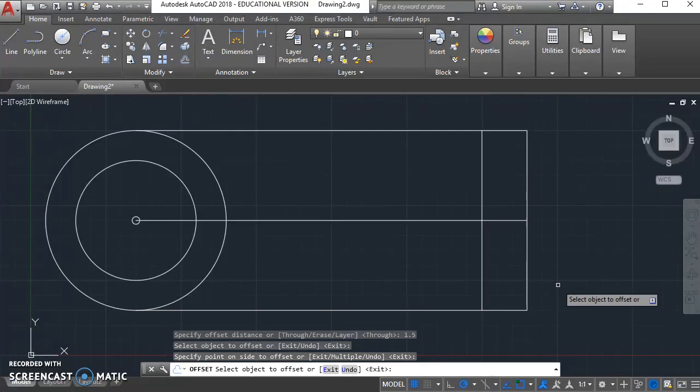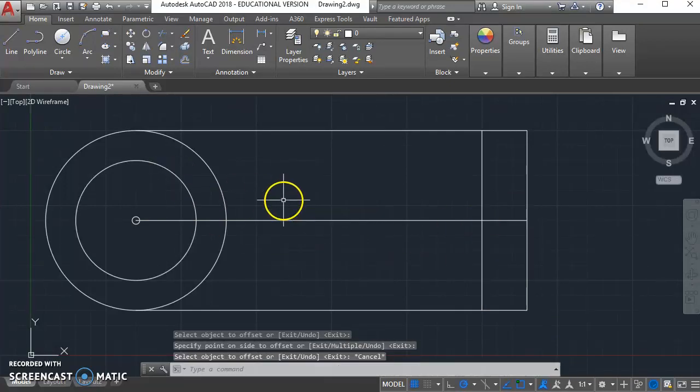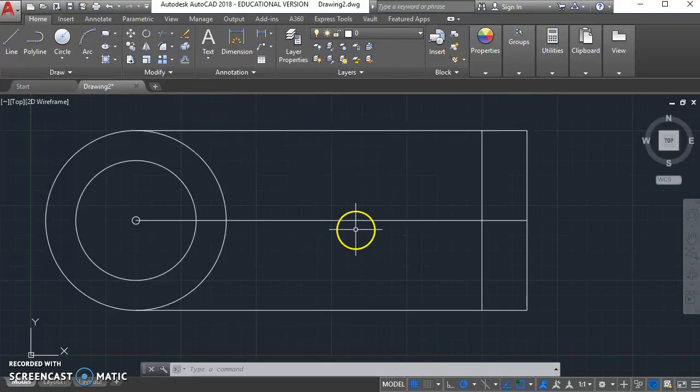So what I do is I like to use offset and I like to use trim to complete this part. So to use trim, watch the video on trim.